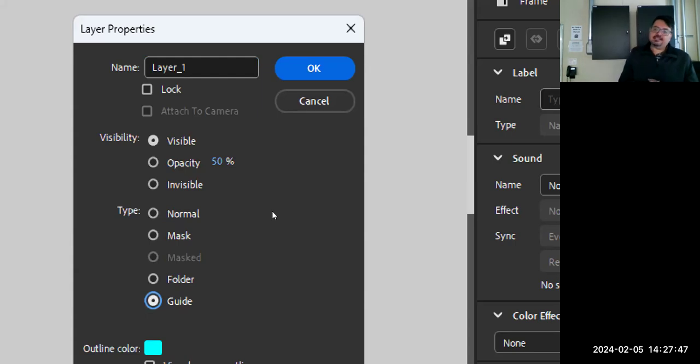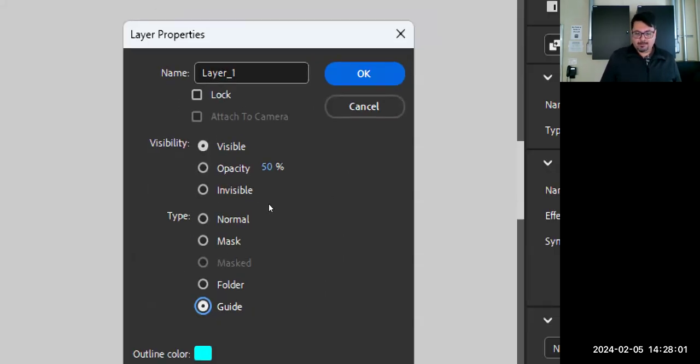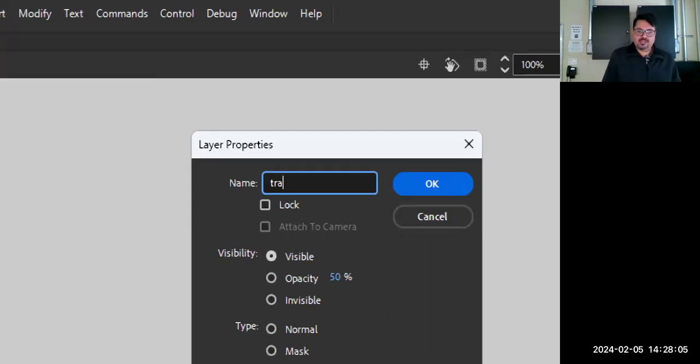If it's a guide, it will not animate once we get to that eventually. It will not be visible once we export it or save it or turn it in, whatever. So you find that by right-clicking the layer and then properties, type guide. And let's rename that layer to tracing.